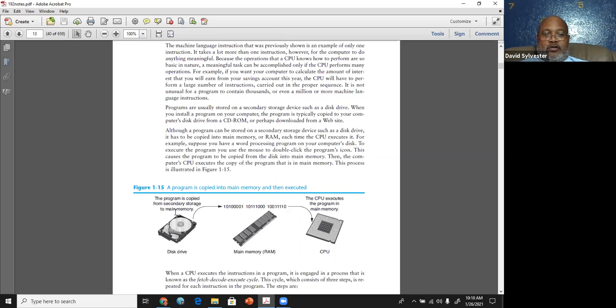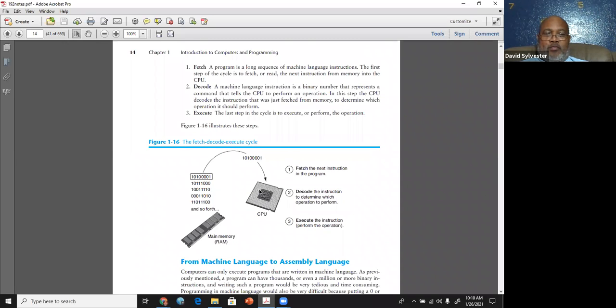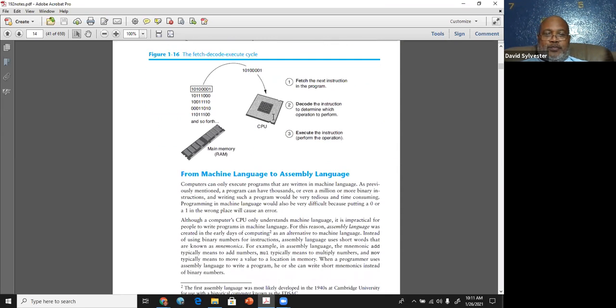So what happens is you have your file that you've written. It's coded, then decoded into machine level language so that it can be read into RAM and then actually executed on that computer. So those are the steps that it takes. First the information is fetched, then it's decoded, and then it's executed. That's the process that goes on.